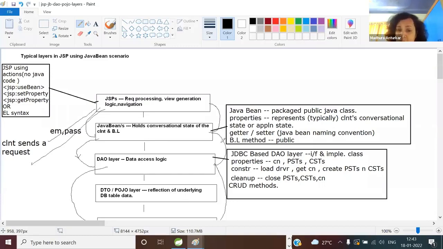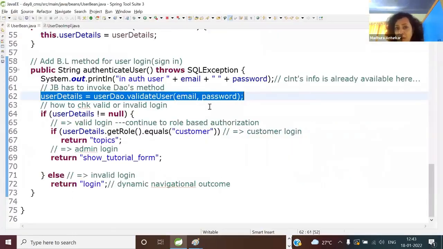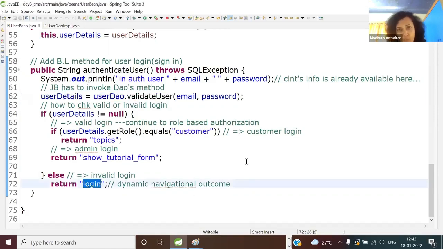Now tell me, what is the DAO layer method going to return? It is going to return either null or not null. If it returns null, actually I don't require even else because I've returned. What does it mean if it returns null? Failed login, I mean successful or failure? Invalid login, absolutely. So in that case, I cannot take the user to the customer flow, neither to the admin. So we are simply saying, go back to your login page. If you are worried about the .jsp, don't worry. When we write the JSP, we'll append all of that.